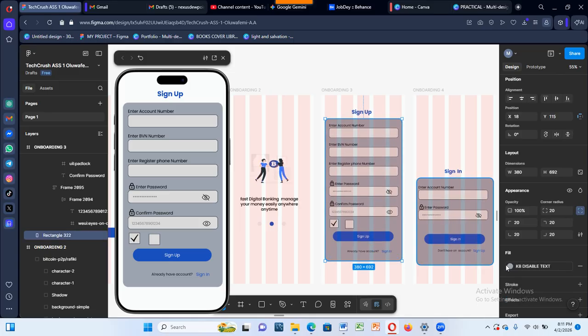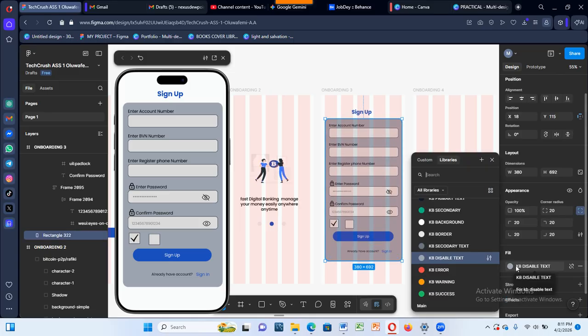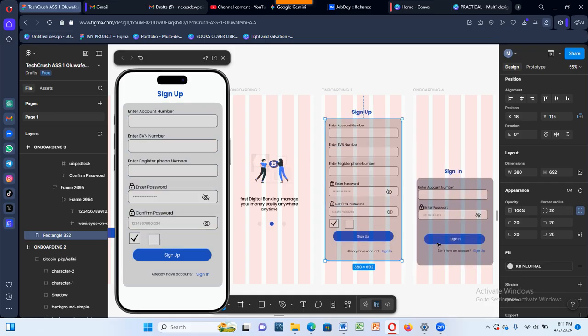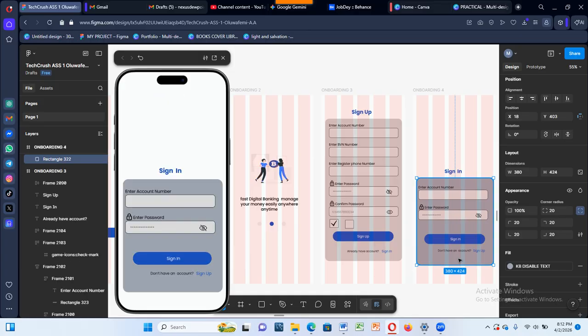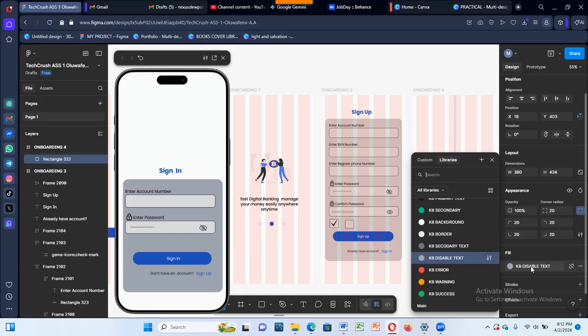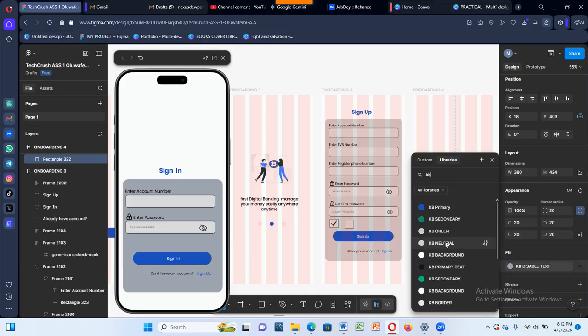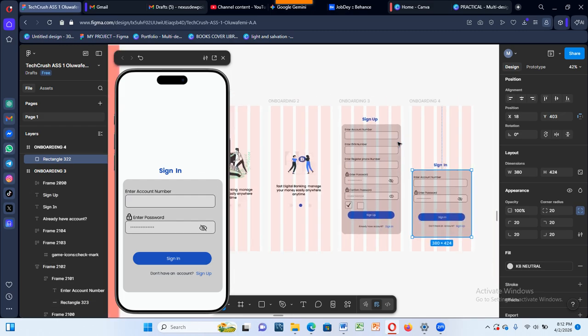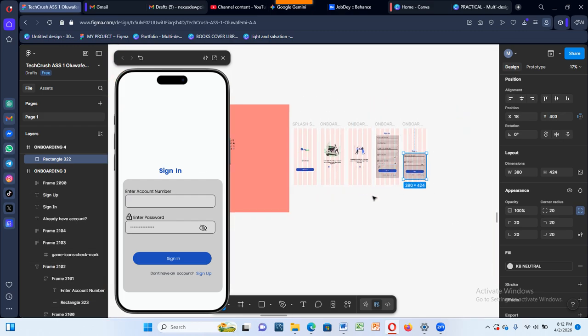Let me try to look for some other colors that we can use. Let's check this neutral. This neutral is okay, does it look nice? Let's check this neutral. So I think, all right, that is that about this screen.